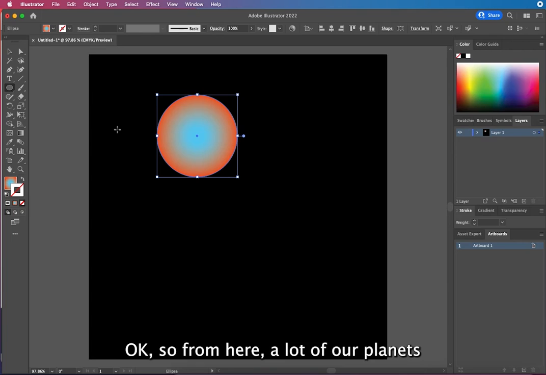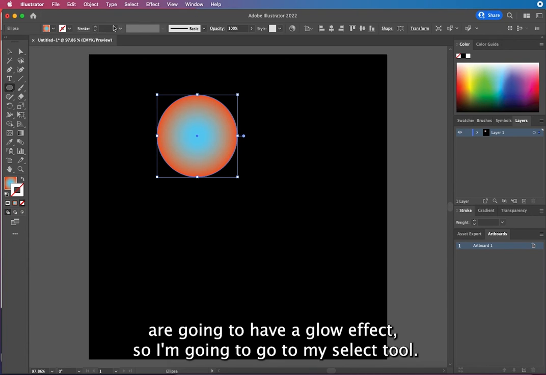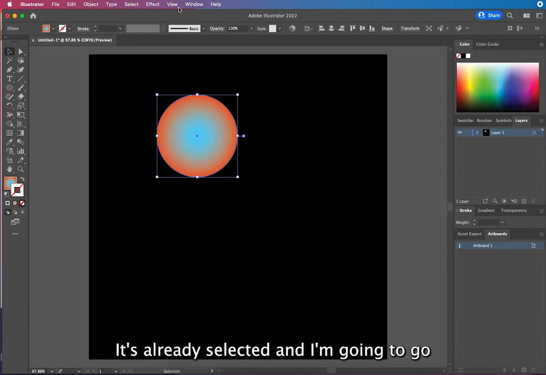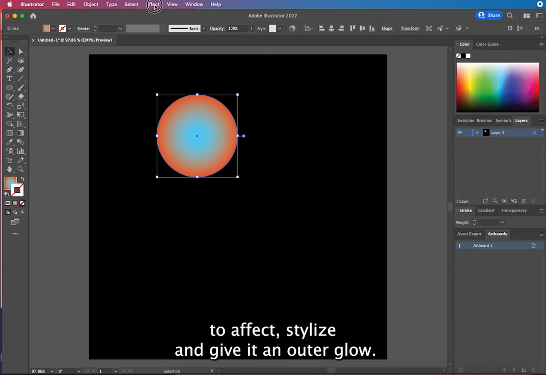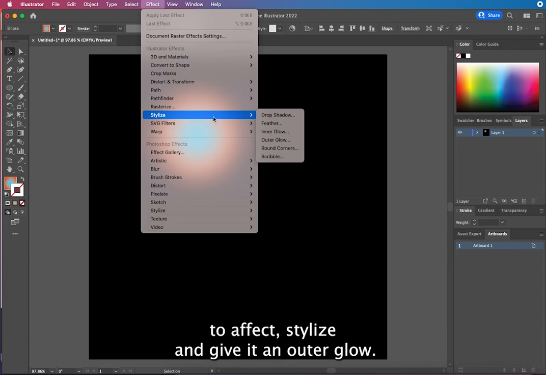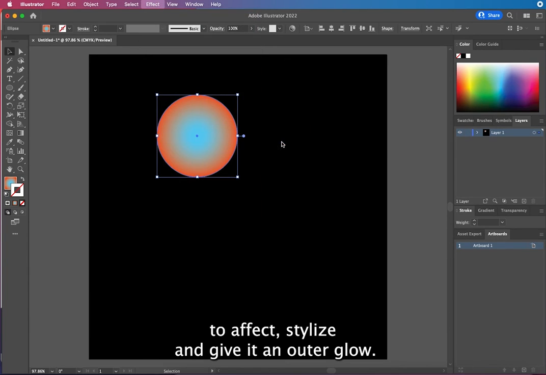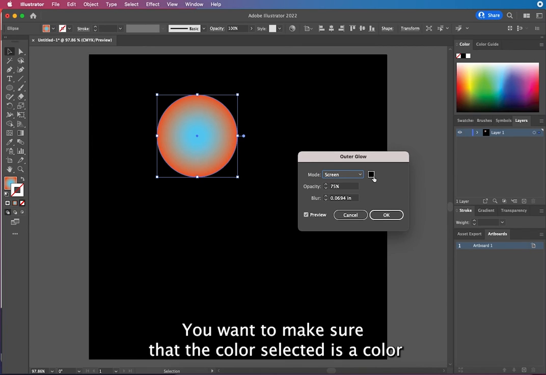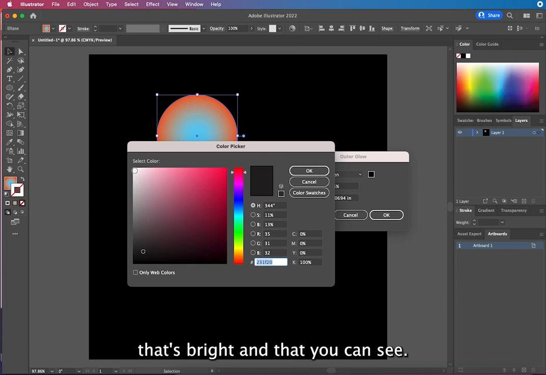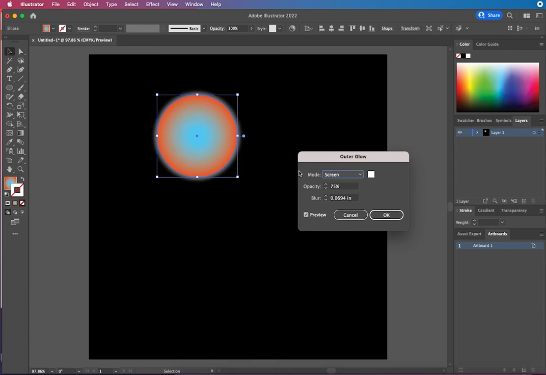Okay, so from here, a lot of our planets are going to have a glow effect. So I'm going to go to my select tool. It's already selected. And I'm going to go to effect, stylize, and give it an outer glow. You want to make sure that the color selected is a color that's bright and that you can see. So you see it gave me a glow.